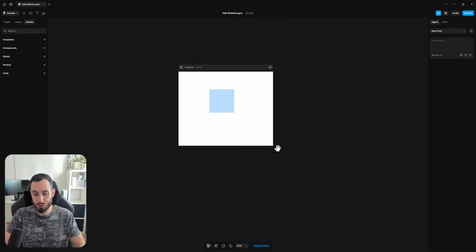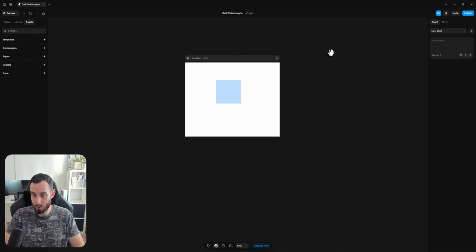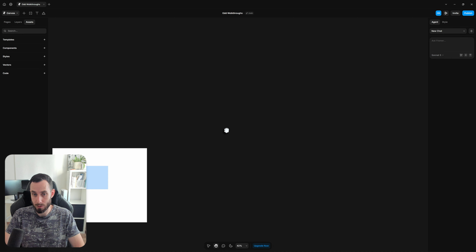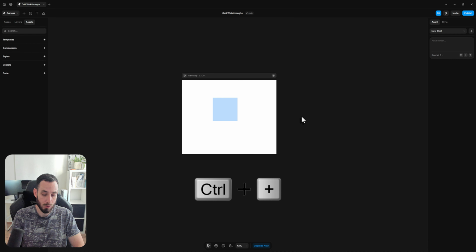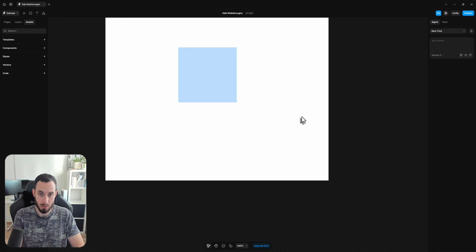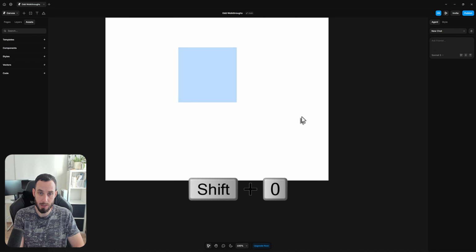Now, let's talk about a few shortcuts. You can use the space bar to select the pan tool and navigate. So just press the space bar, click, drag, and release, just like this. If you want to zoom in, just use the keyboard shortcut Control+. Or if you want to zoom out, Control minus. If you want to set the zoom properties to 100%, you can use Shift and 0.